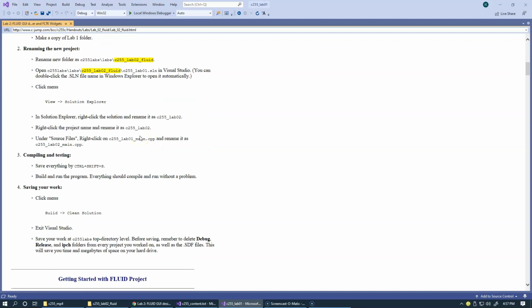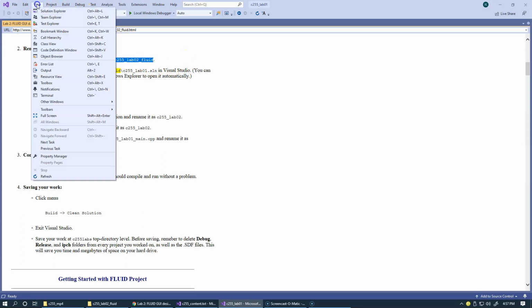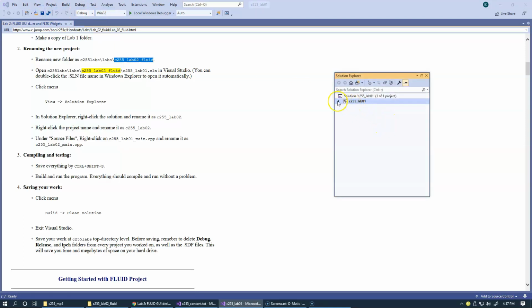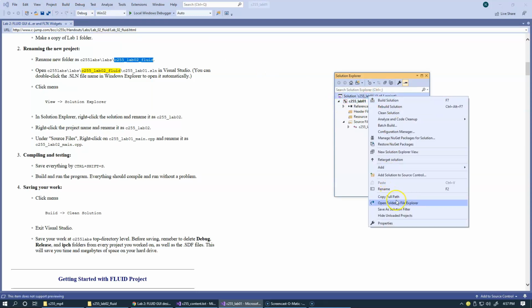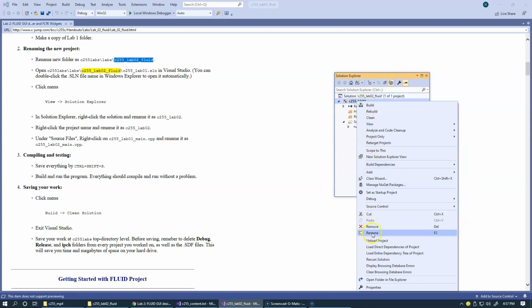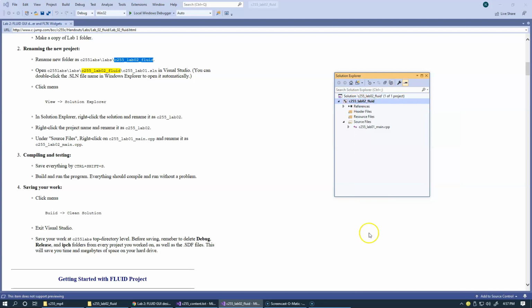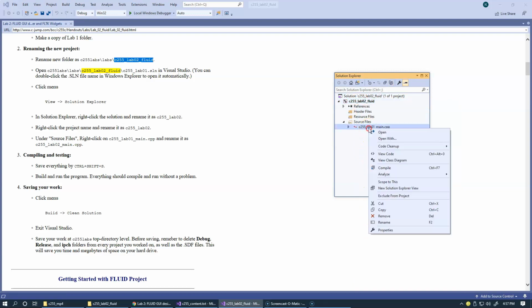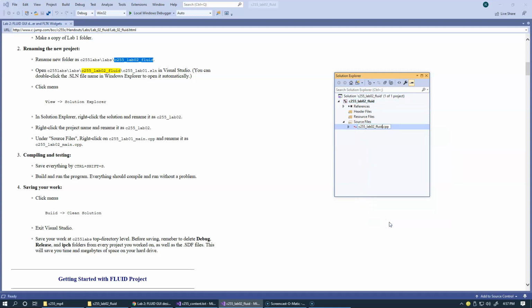The next thing that we'd like to do is to rename the project. We can select the new name, go to View, Solution Explorer, and first we can rename the solution, as well as the project. And perhaps we can also rename the main file of our laboratory exercise right here.